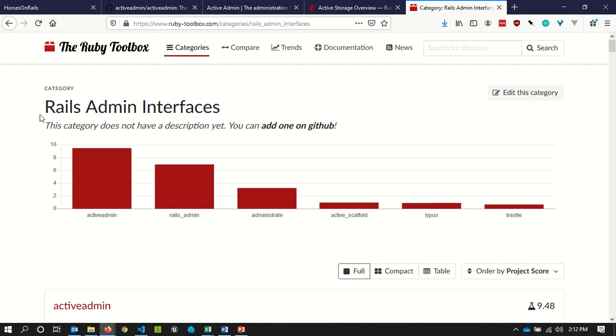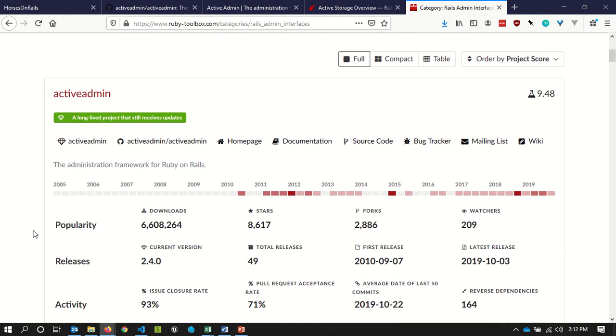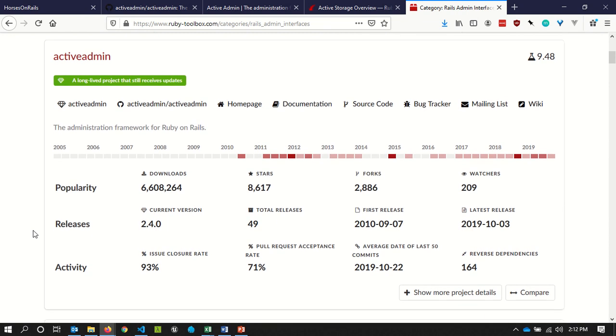So here I've pulled up the Rails admin interfaces section for Ruby Toolbox. You can see there's a few here. ActiveAdmin has the highest rating, and the rating is determined through a few different things. The system looks at popularity, both by way of downloads of Ruby gems and the number of stars it has on GitHub, how many forks it has or how many watchers. It also looks at when the project was initially released and when it was last active, how often pull requests are actually getting accepted.